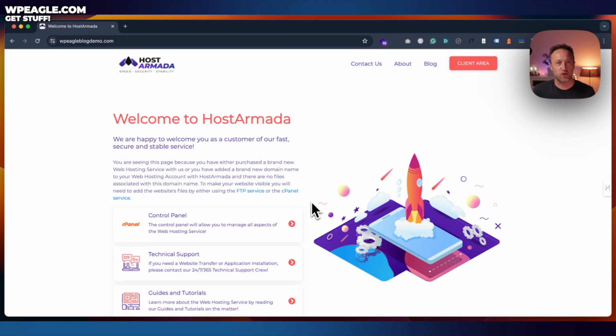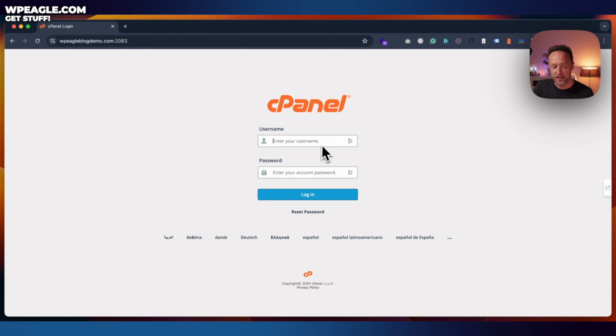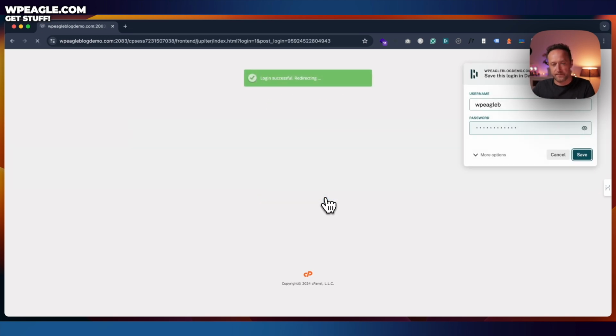So now we're ready to install WordPress, which is what we're going to build the blog with today. And to do that, we need to access our control panel. There is a link on this page to take you there. Click on Control Panel. And then you need to enter your username and password, and you'll find them in the email that you received from Host Armada. So I'm going to enter mine right now. I've got them in my clipboard. Let me just paste in the username and the password like this, and then click Login.